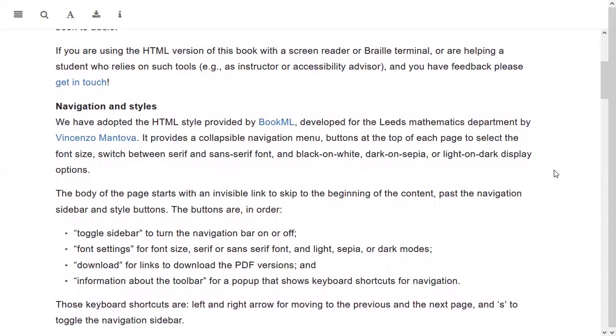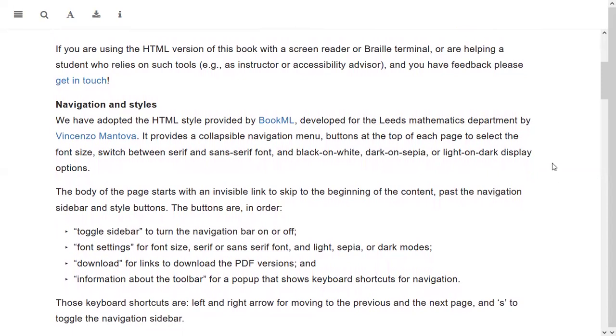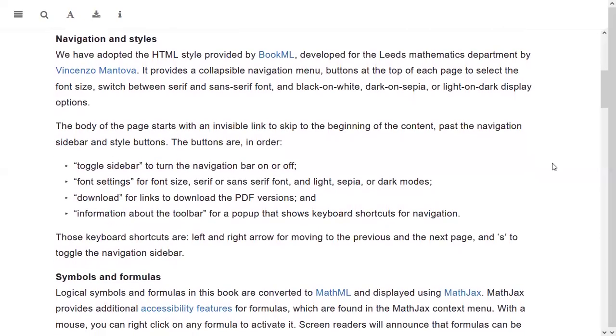Heading Level 2: Navigation and Styles. We have adopted the HTML style provided by BookML, developed for the Leeds Mathematics Department by Vincenzo Mantova. It provides a collapsible navigation menu, buttons at the top of each page to select the font size, switch between serif and sans serif font, and black on white, dark on sepia, or light on dark display options. The body of the page starts with an invisible link to skip to the beginning of the content, past the navigation sidebar and style buttons.